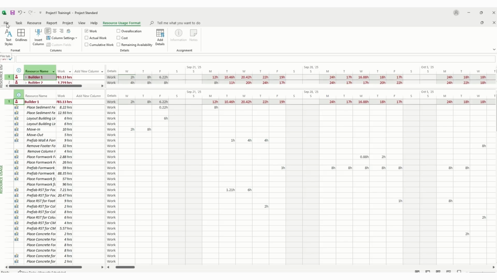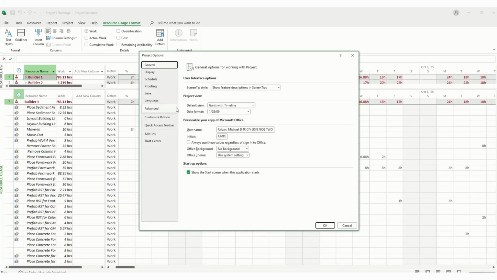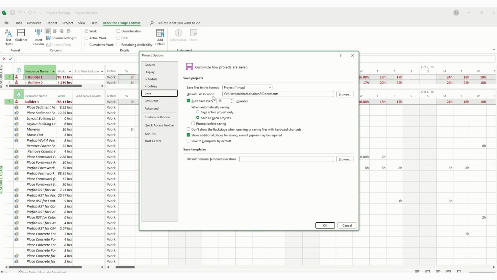Another thing is this has an auto save every 15 minutes. If you need to change the auto save, you come here to File, hit Options, go to Save, and you can change it to every 30 minutes, every 45 minutes, if you know you're going to be in here a lot for a long period of time, so it doesn't always stop you in the middle. You can change this to any time you want. Just remember to save it before you re-import it.